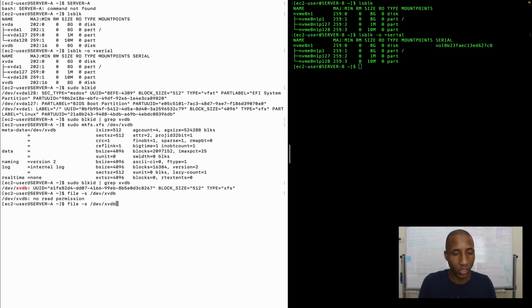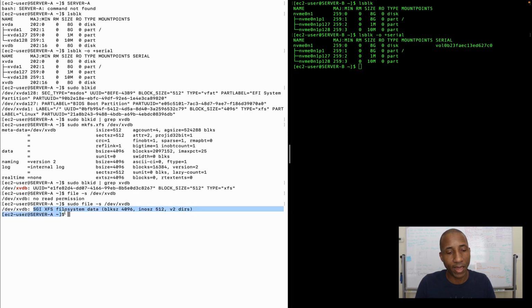Oops. Need to be root to do that. So sudo. And you see it says SGI XFS filesystem. So it is formatted as an XFS filesystem. All right. So right now it doesn't have a label on it. So let's add a label to it. How do we add a label?